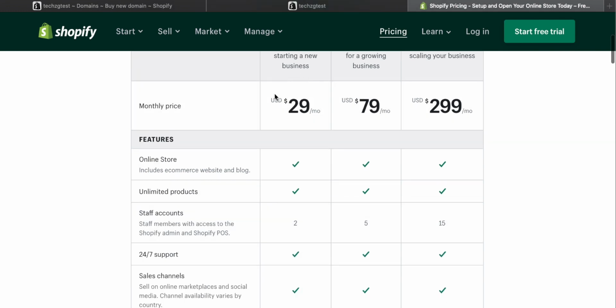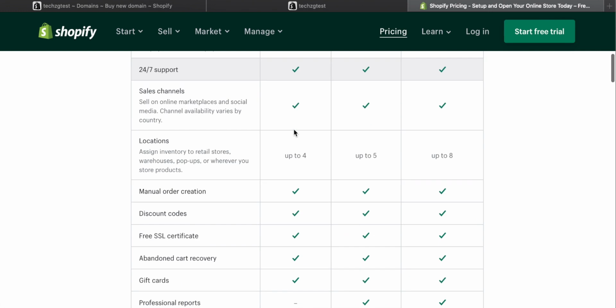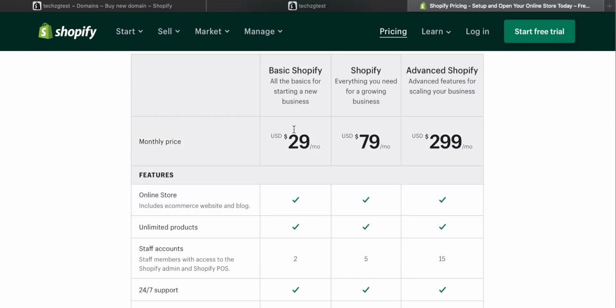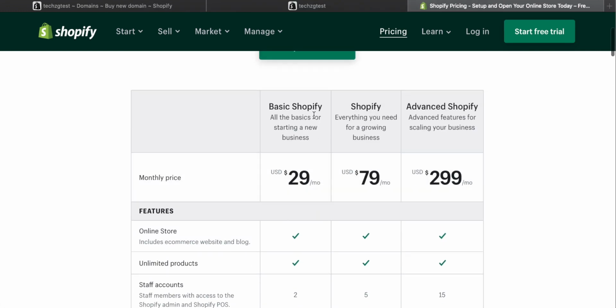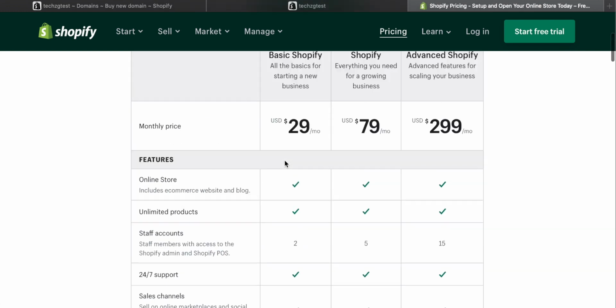And I would just go for basic Shopify. It is more than most people need. Of course, if you have a bigger store, maybe this one, but basic Shopify is really what I'd recommend for most people when they're starting out.